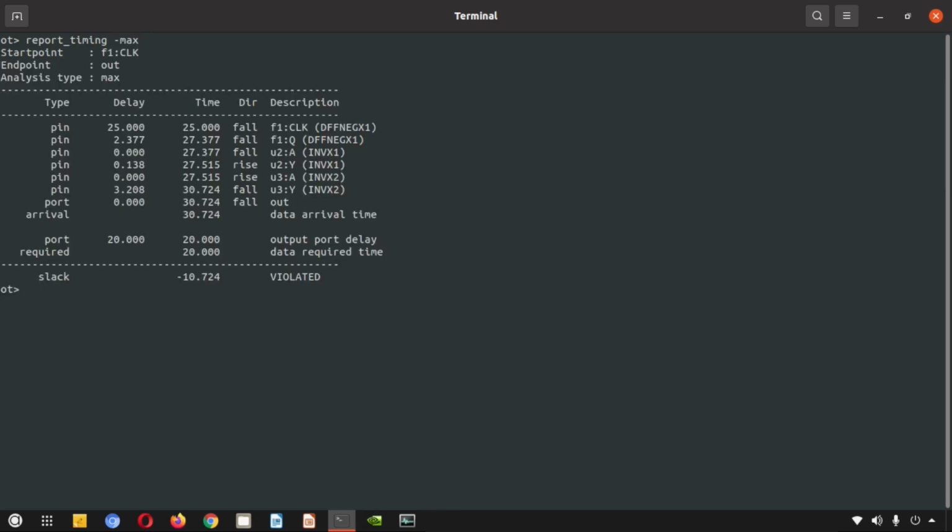So we are taking the max analysis, and this is for the setup violation. And here let me go one by one. In this path, this starts from F1:CLK and it finishes at the out, and this is max type analysis, that is setup violation we are checking. And here we start with this particular pin from the flip-flop, and we proceed further.